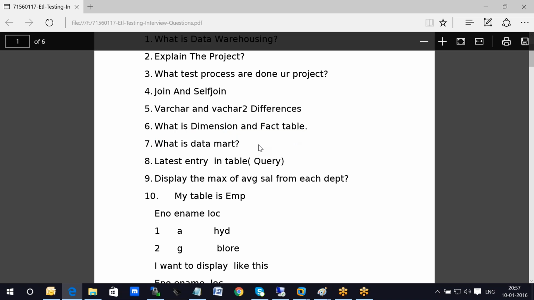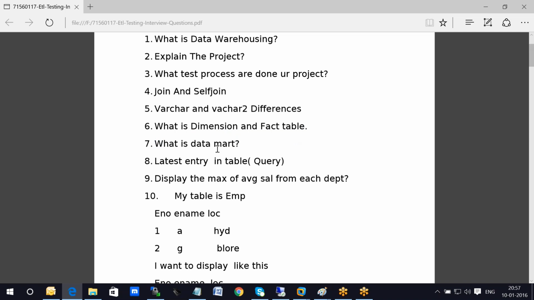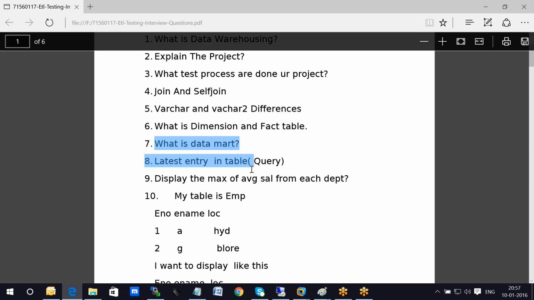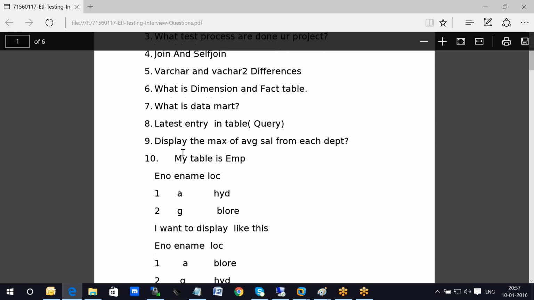So what is a data mart? It's a subset of data warehousing. Yes, very good, it's a subset of the data warehouse. A subset of the data warehouse which is defined for a specific subject area is called a data mart.